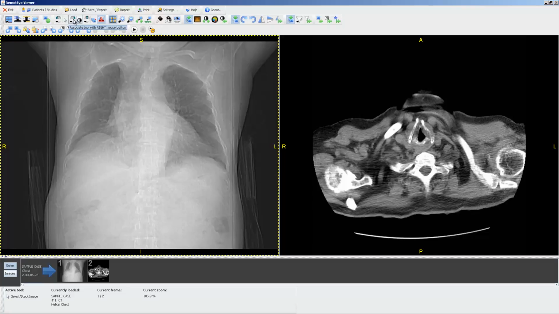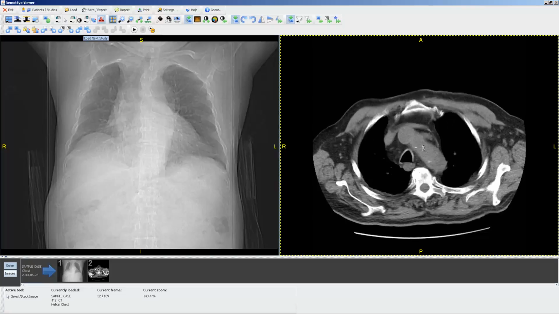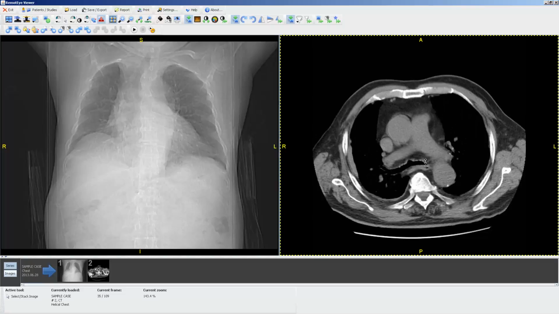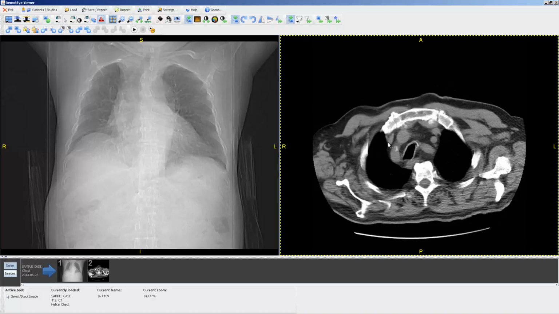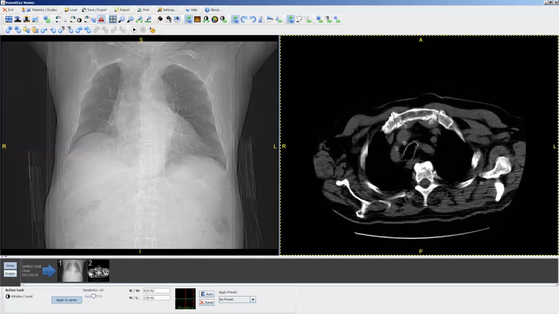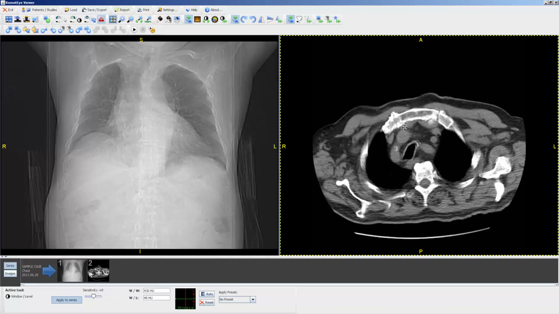By default, the left mouse button will scroll through images and the right mouse button will do window and leveling. To scroll through the images of a series, left-click on the image and move the mouse up and down in order to scroll through the images. Right-click while moving the mouse in order to window and level.